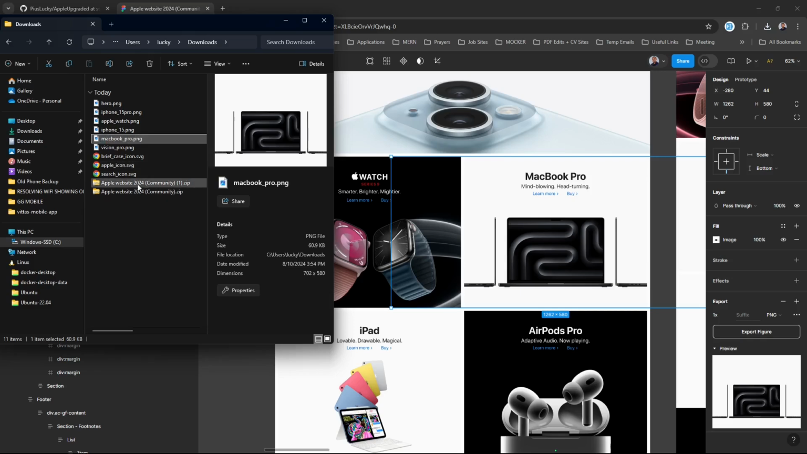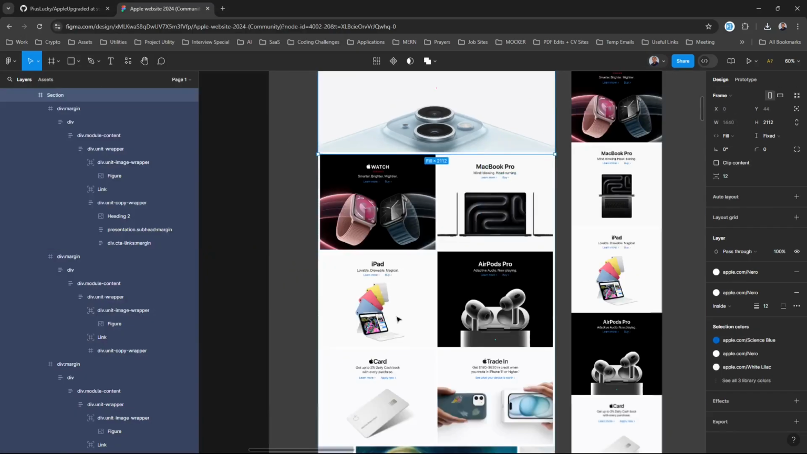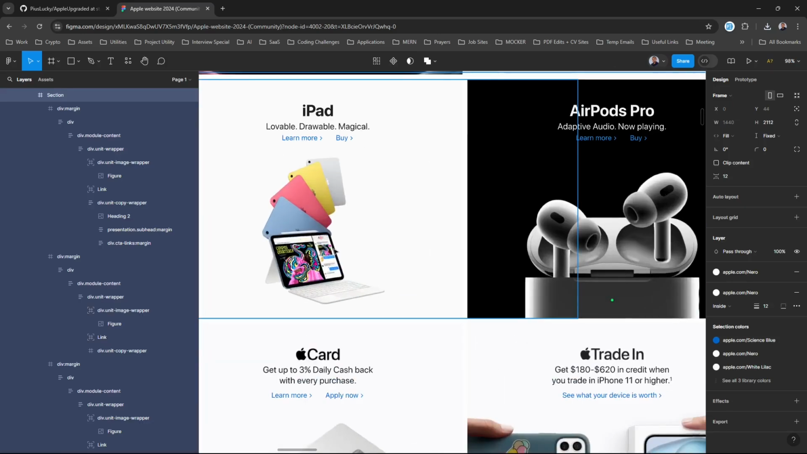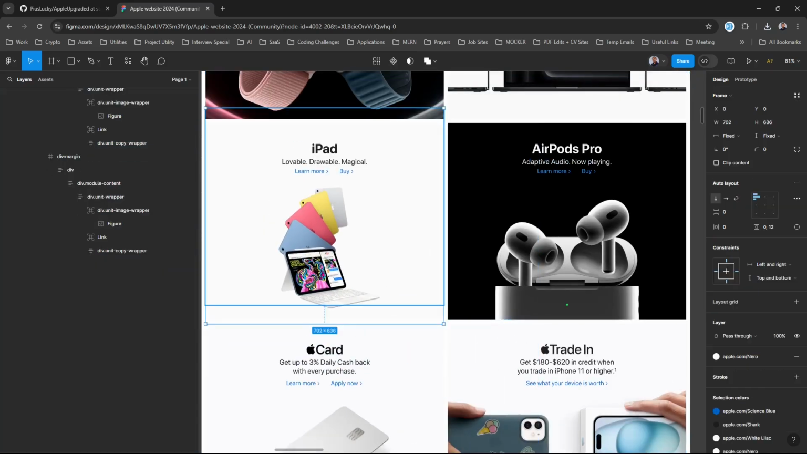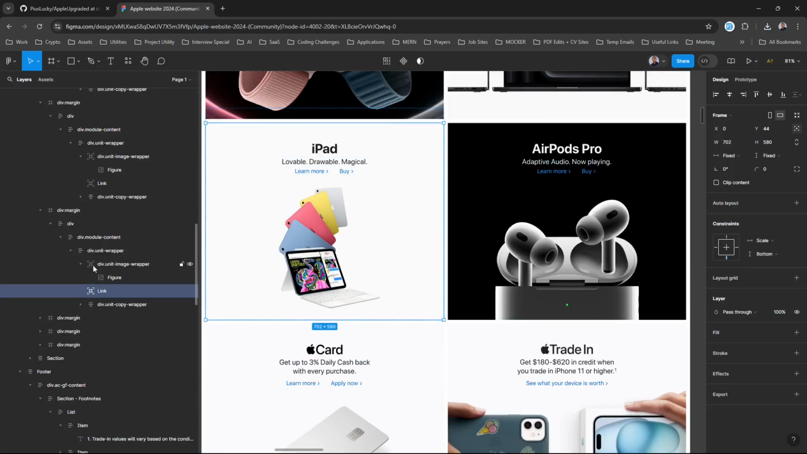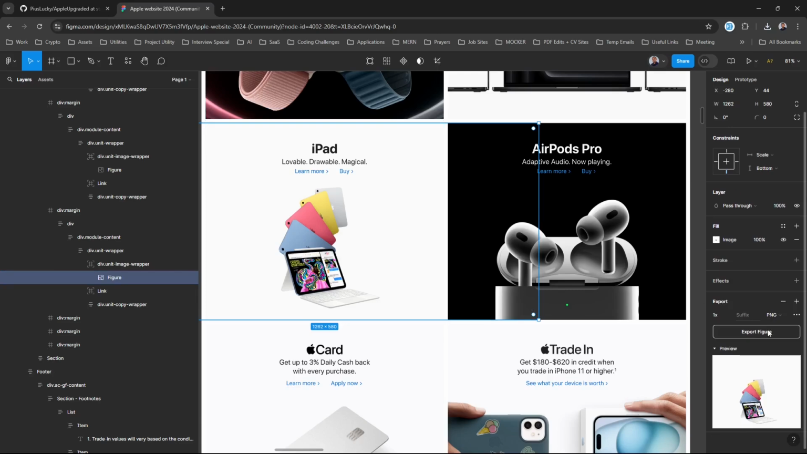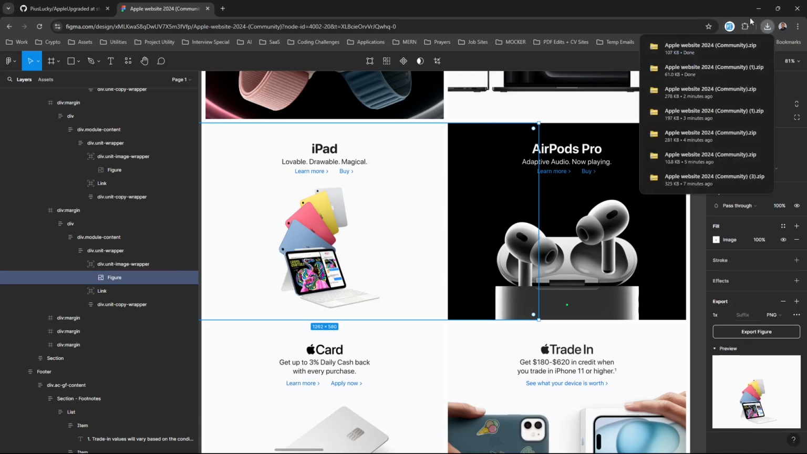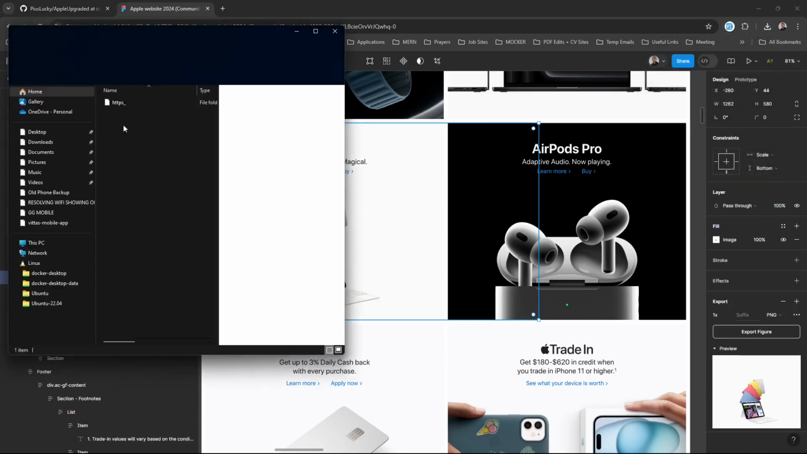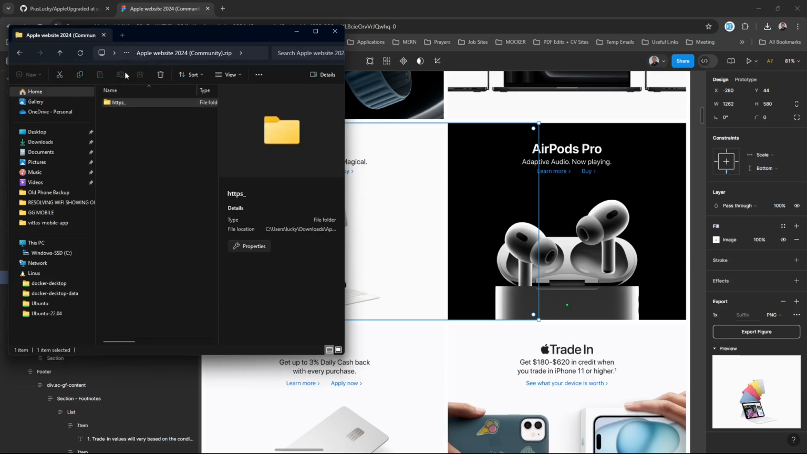Alright, that's good. So now we have a couple of iPads here, right? So let's grab all of those. So we have the figure, we export, and it's going to be the iPod. Okay, sorry about that.